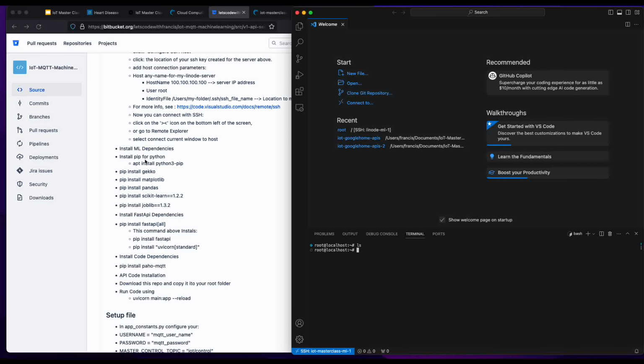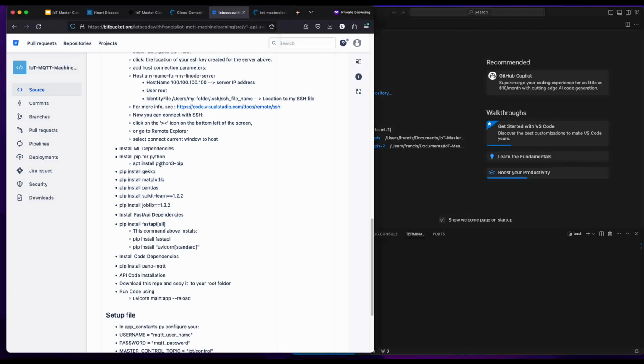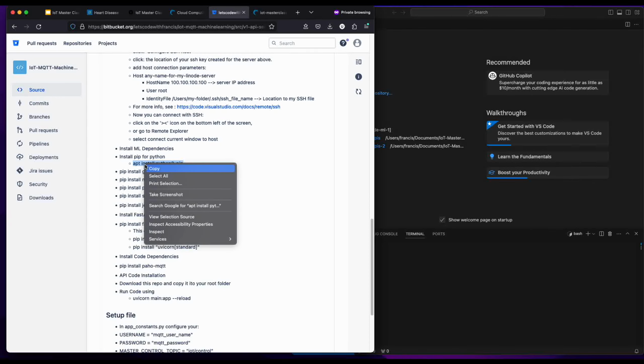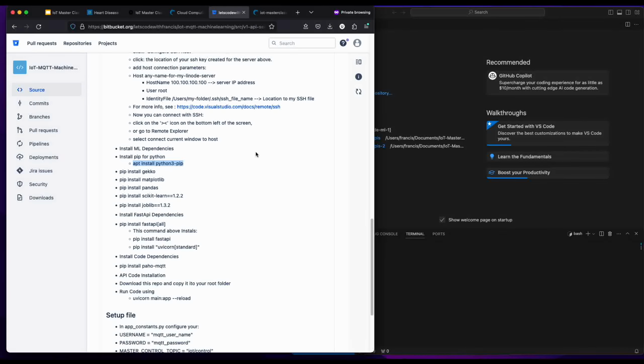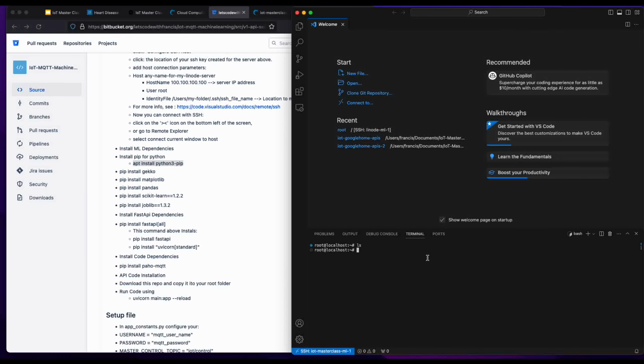So the next step says install the ML dependencies. So install pip for Python. I think Python 3 is already installed by default on these servers. If Python 3 is not installed, please install Python on your server, if you maybe do it locally on your computer. But on this, Python 3 is already installed.